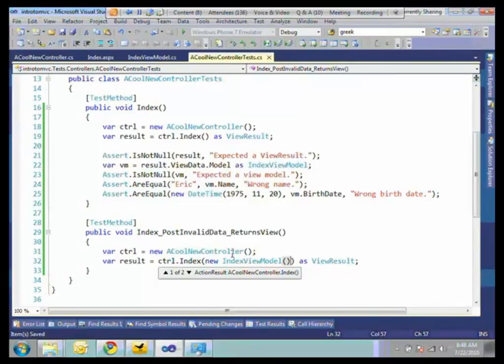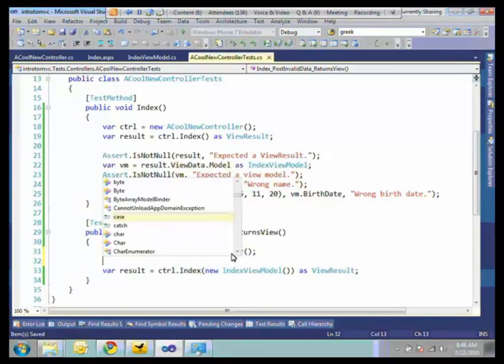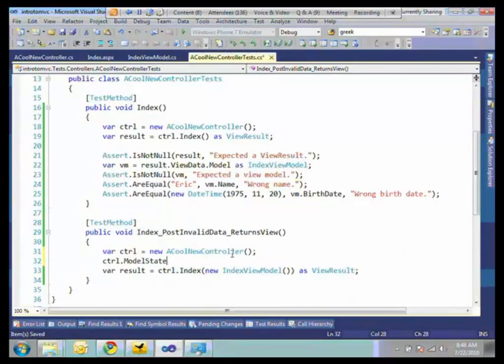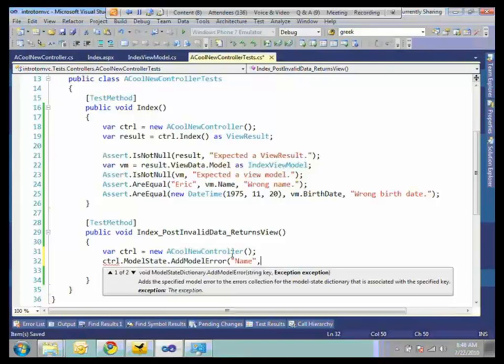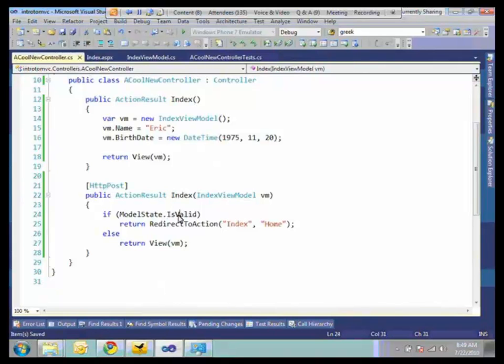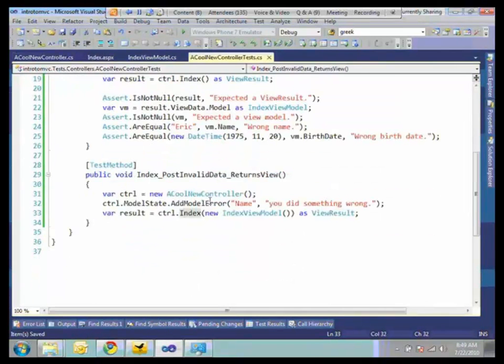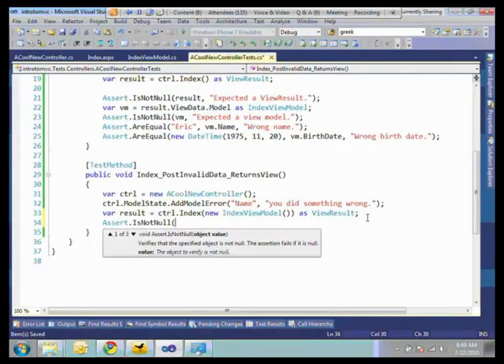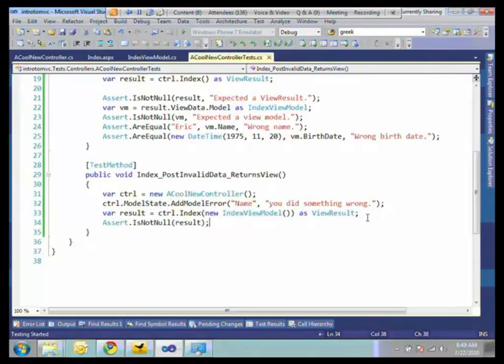So what we want to do is say controller.ModelState.Add, let's add a model error. We're going to say some name, and we're going to say you did something wrong. What this is going to do is trigger, back here in our action, this to false. It's because we added this model error. So we're going to say, okay, index, pass in this value. It's going to return a view result. We're going to assert that our view result is not null. Now that should pass because that's actually the logic we just had. And that's all I'm going to do there.